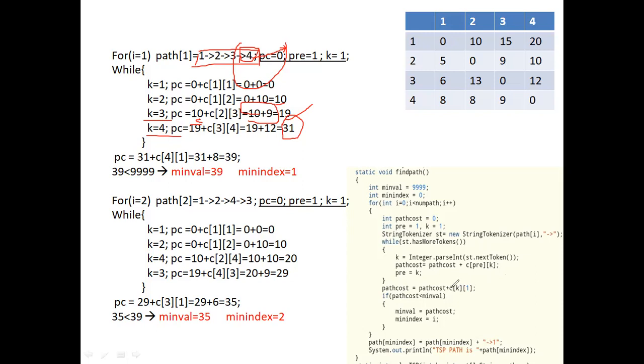Whatever the end vertex is, from there to 1 we add the cost and assign it to the path cost value. So now it is updated as 39.